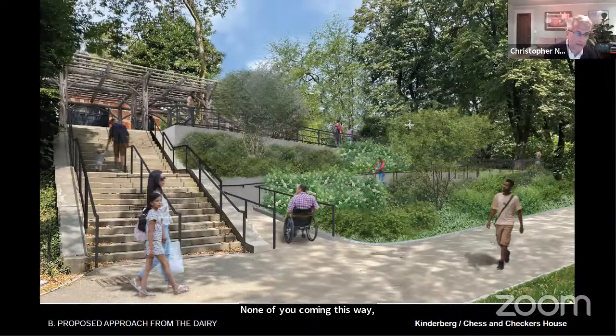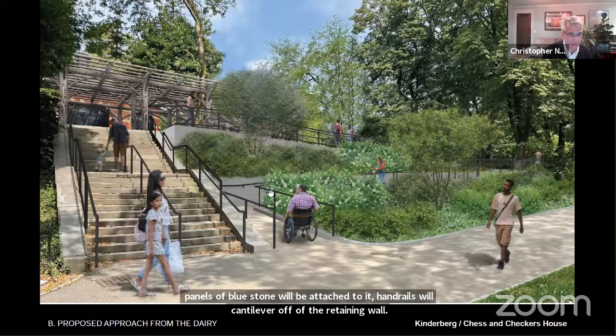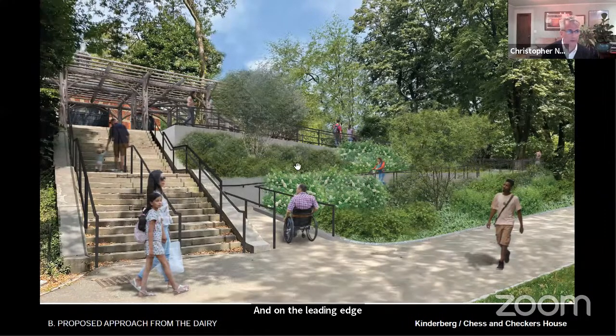The construction of the ramp itself will be concrete walls clad in bluestone, simple and clean, with panels of bluestone attached to it. Handrails will cantilever off of the retaining wall, and on the leading edge there'll be a handrail on both sides, which is a requirement of the ramp. You get a sense of what that is.